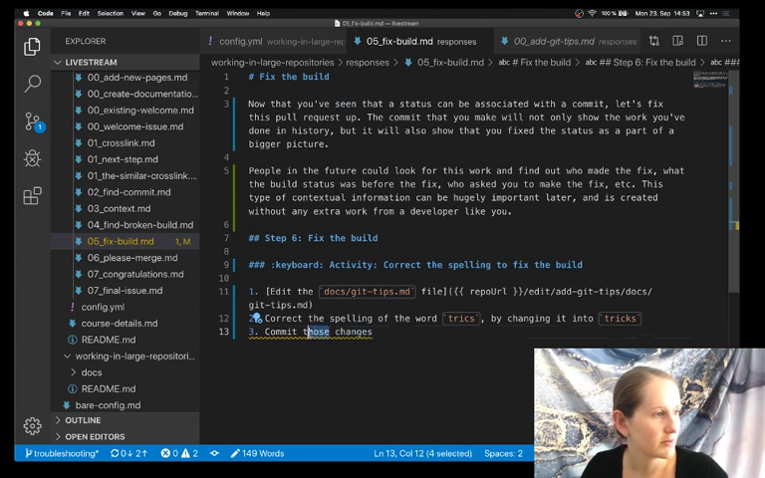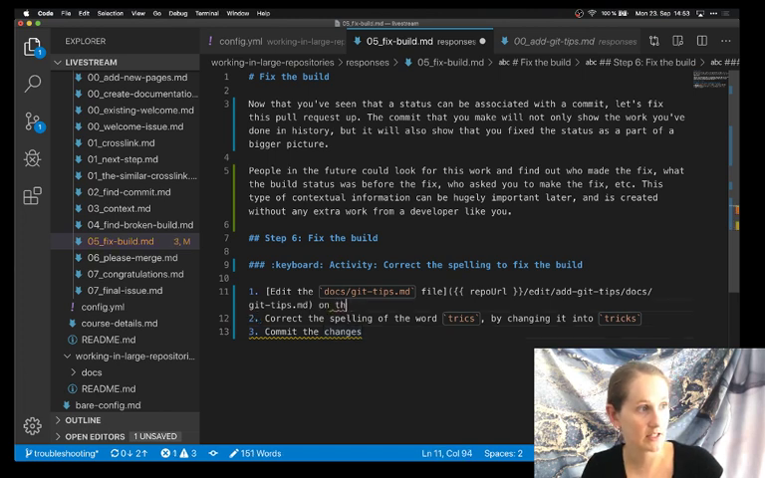Commit your changes, commit the changes. Okay, and I do want to say edit this file on this add-get-tips branch. I want to be as specific as possible. Okay, whew.